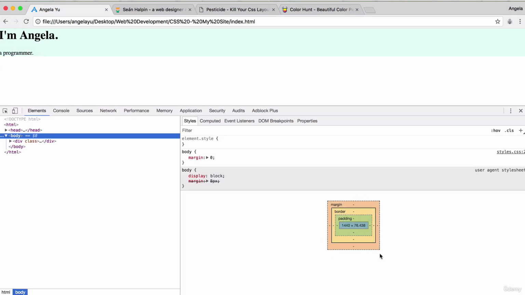Now, what is this diagram all about? It's got this margin, border, padding, and all of these things. Well, that's what we're going to dig into in the next lesson, where we talk about the CSS box model. So I'll see you there.